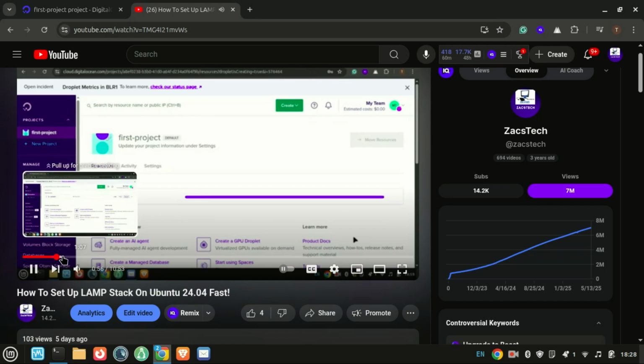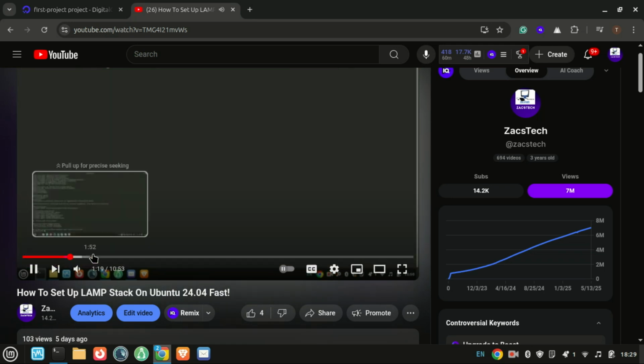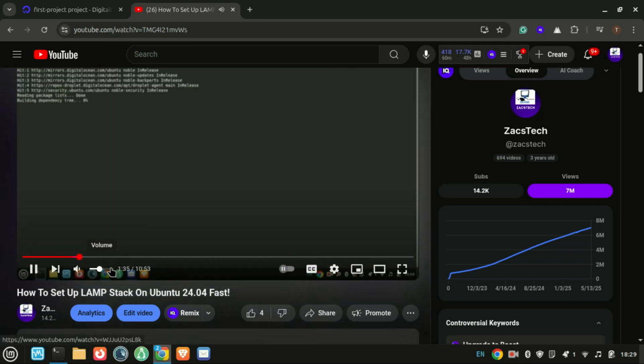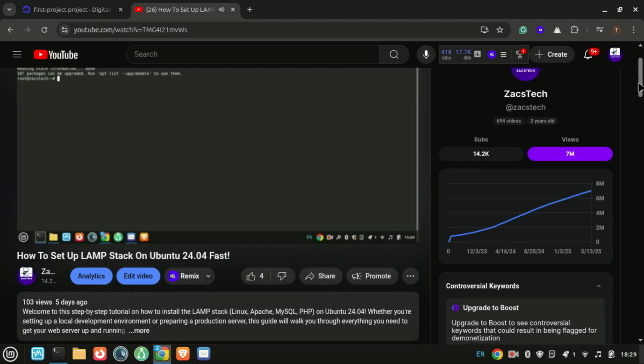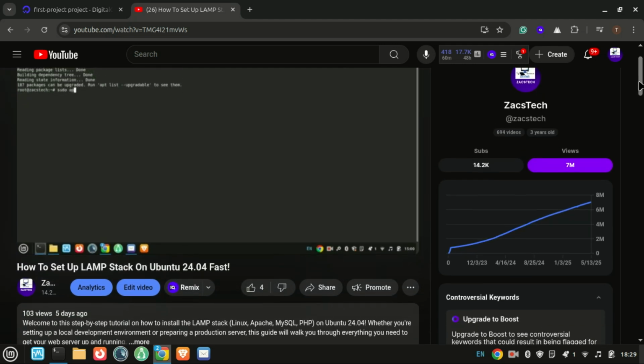If you don't have a LAMP stack set up yet, check out my previous tutorial. Link is in the video description. This is the video here. Once you're ready, let's move on.